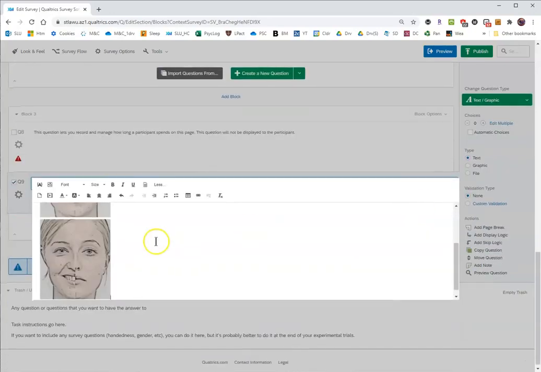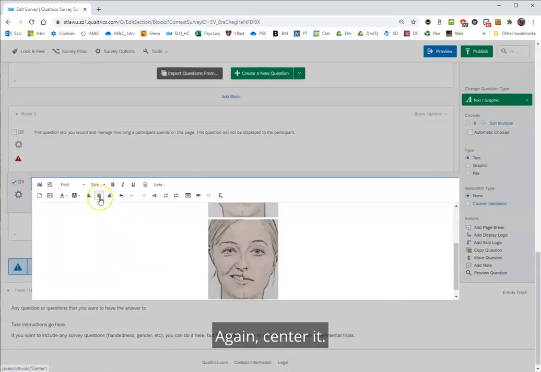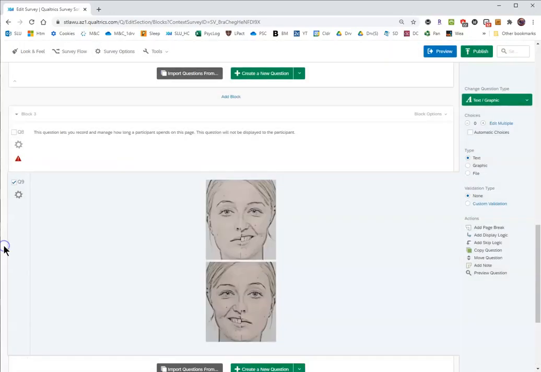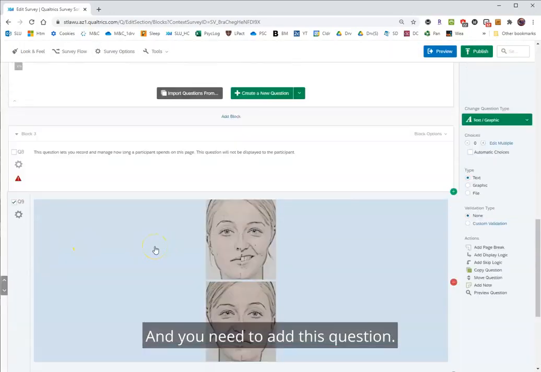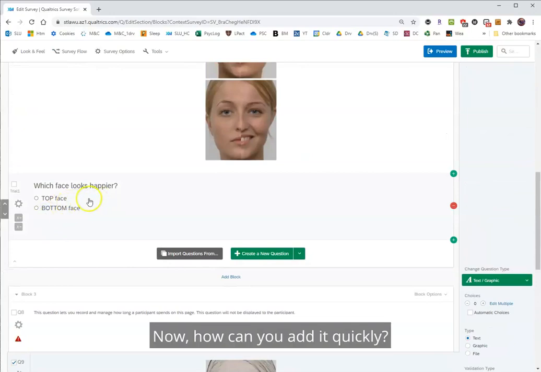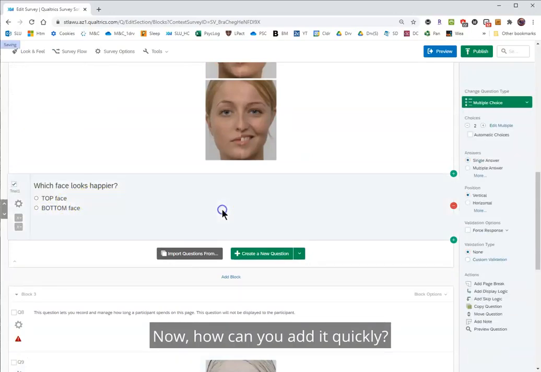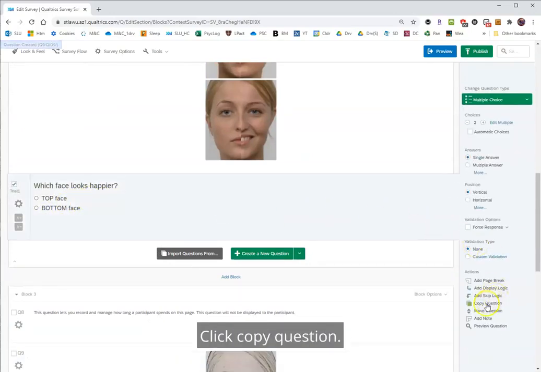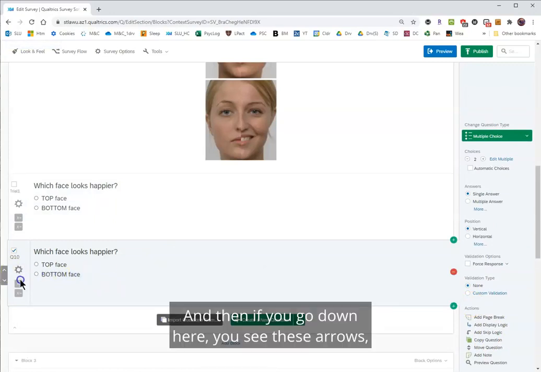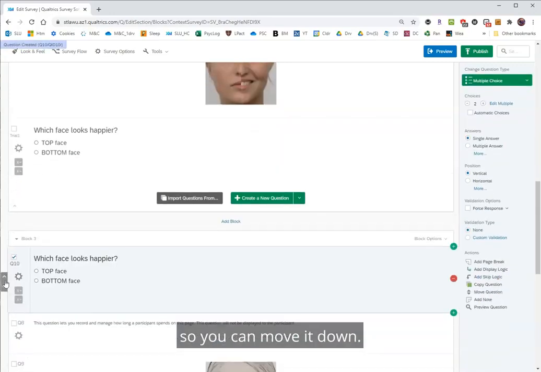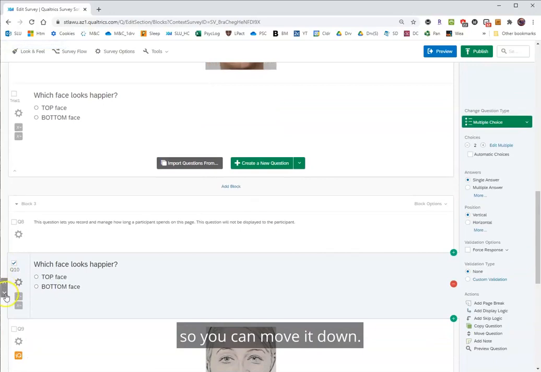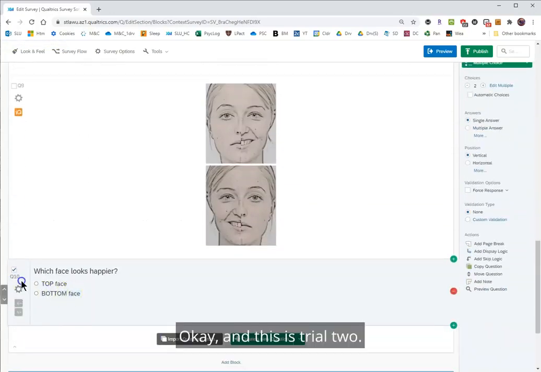Okay. Again, center it. And you need to add this question. Now, how can you add it quickly? Click copy question. And then if you go down here, you see these arrows, so you can move it down. Okay, and this is trial 2.